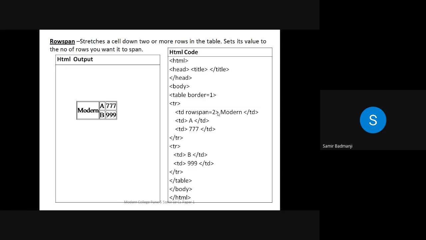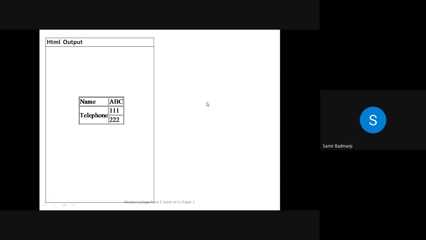Okay. Now we'll see one more example of rowspan. Now see here, how many rows are there? 3. Yes, how many rows are there? 3. See, this is the first row, name and ABC. Second row will consist of telephone and 111. And the next row will consist of 222. See, while looking at the table, you have to look at it as a whole. And always look from left to right, then again left to right. Then only your table will come correct.